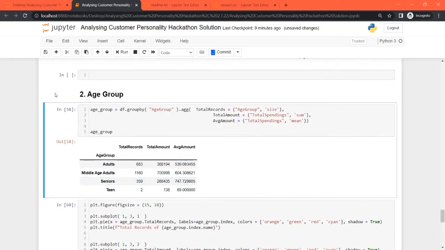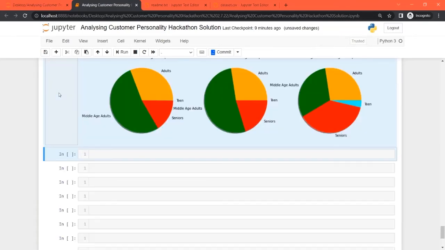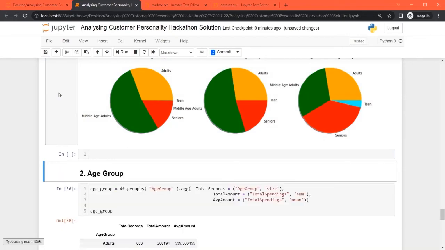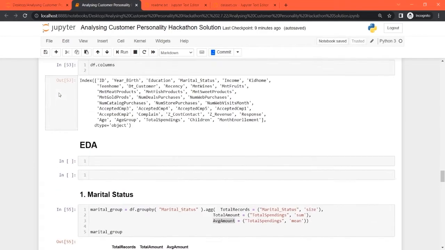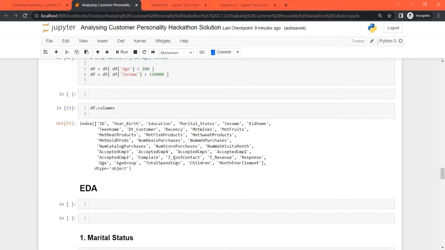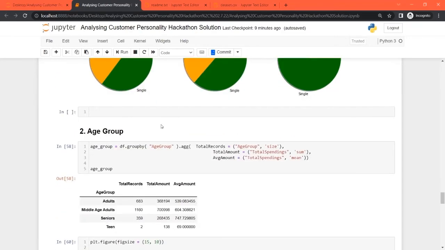Okay, I hope you're loving this part of the analysis. The third one I'd like to bring on the basis of education.